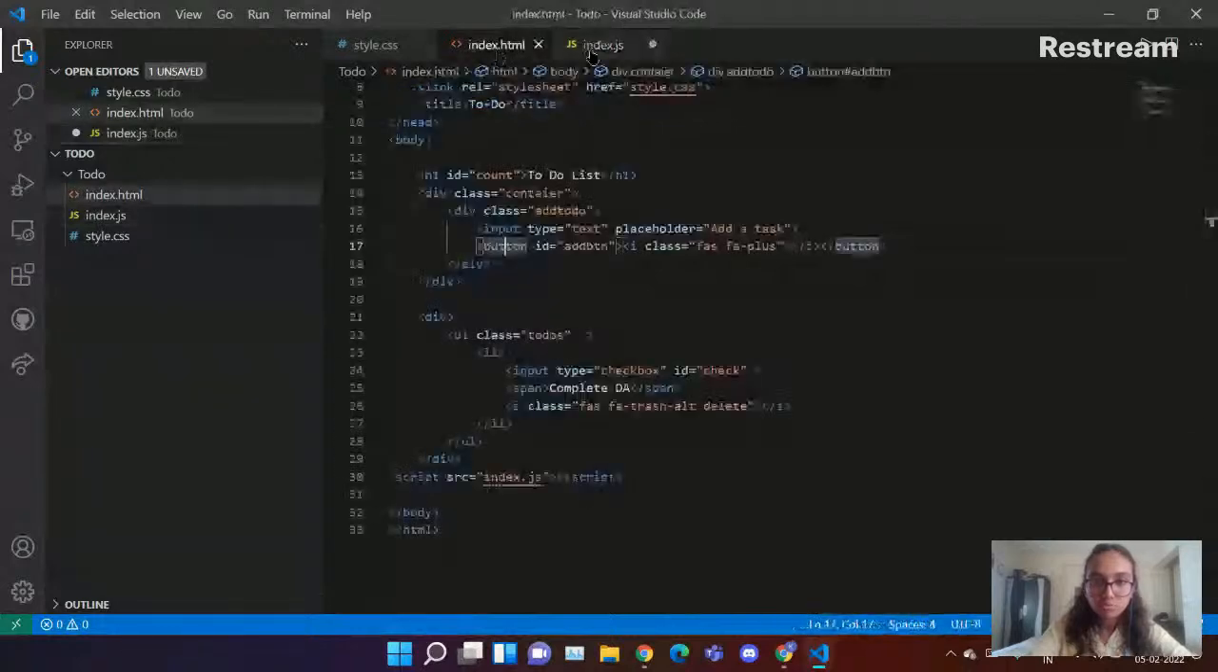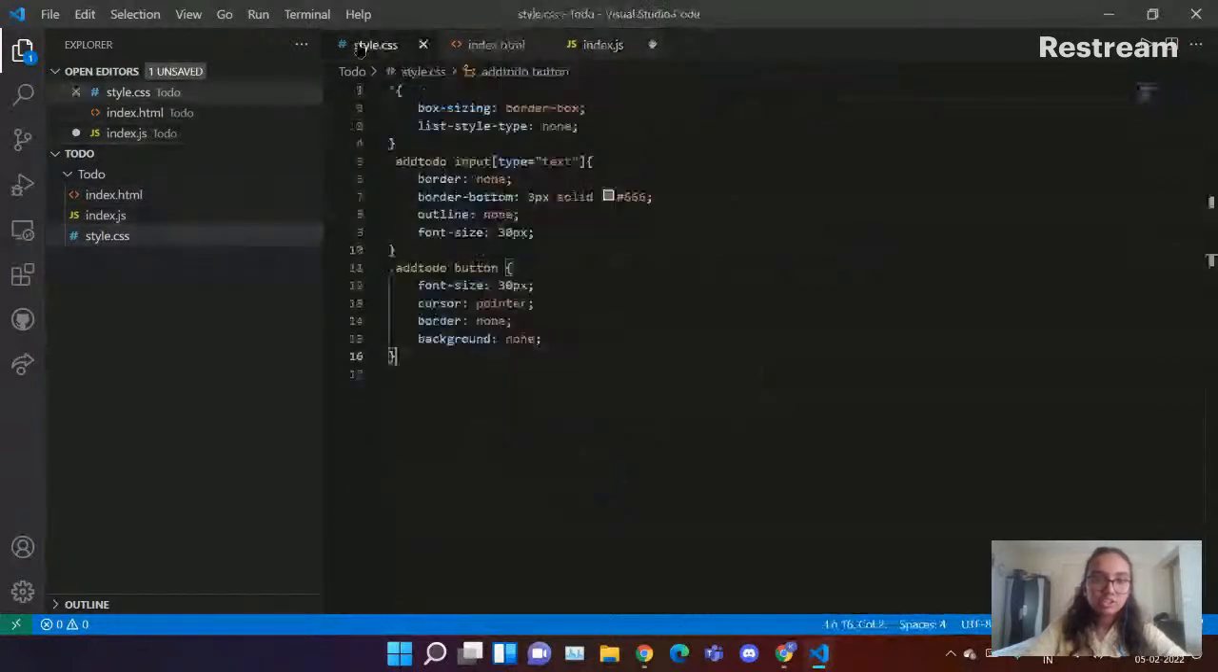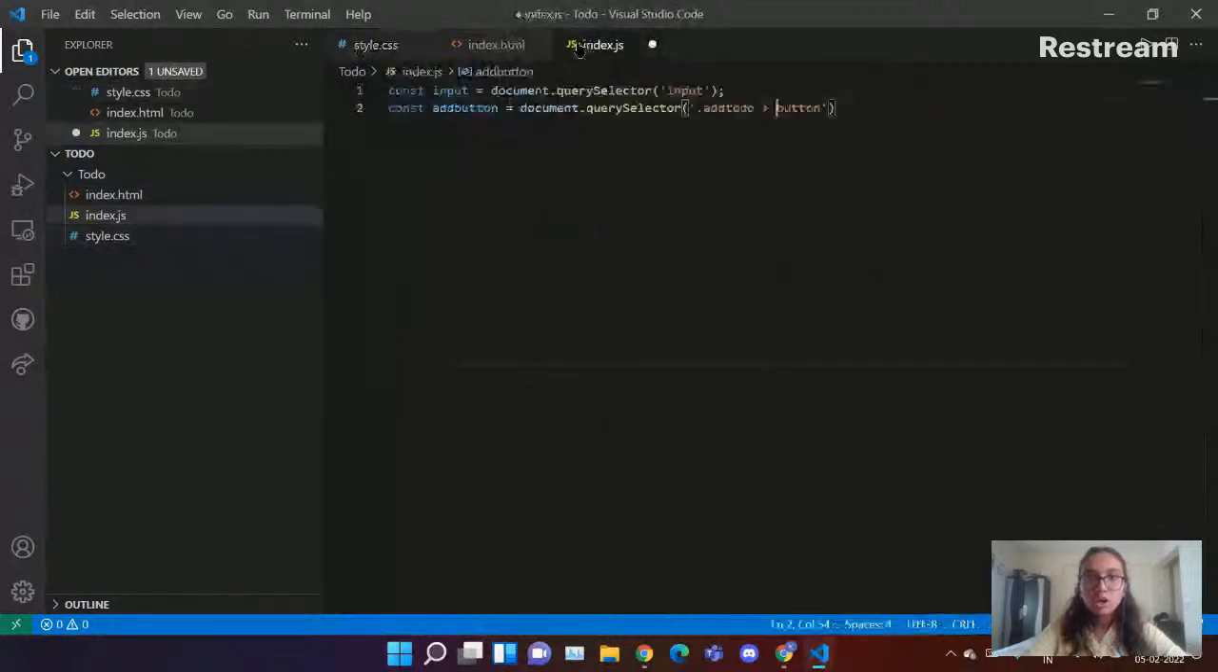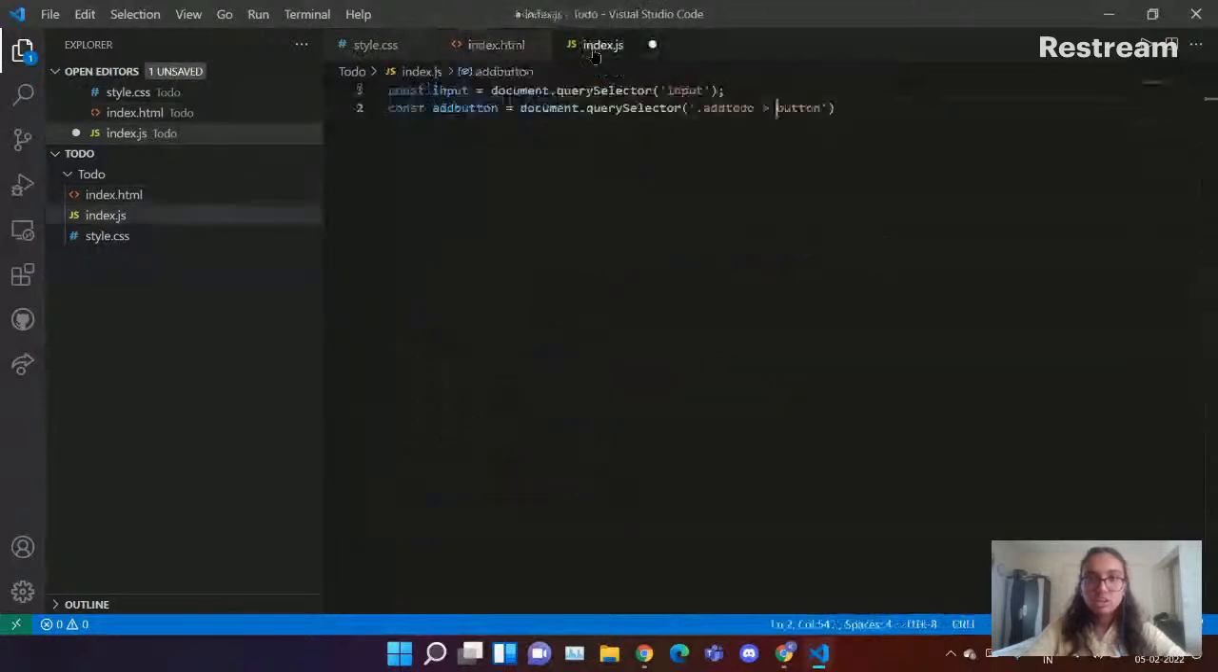Let me confirm. Okay, add to do, and then we will go to the button add. Like in the styling, where we went to the add to do class and then to the button, similarly here we went to the add to do class and selected this button. So this add button variable refers to the button of the class add to do.